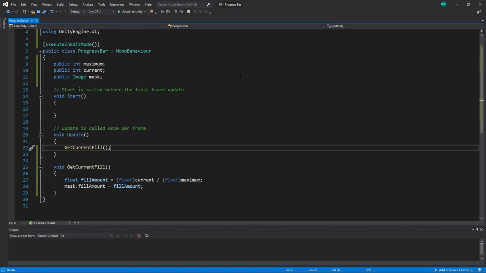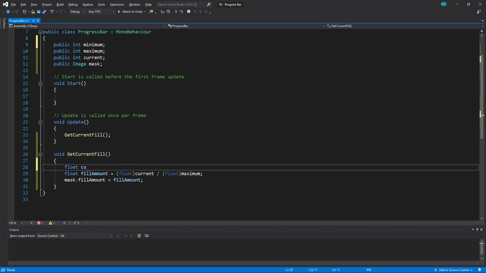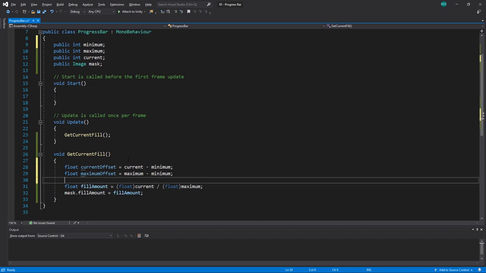Back in Visual Studio, let's create a new public int called minimum. And let's change our fill method to take this into account. So let's create a float called current offset, which will subtract the minimum from our current value, and a float called maximum offset, where we will subtract the minimum from the maximum value. And then let's use these values to calculate our fill amount instead.